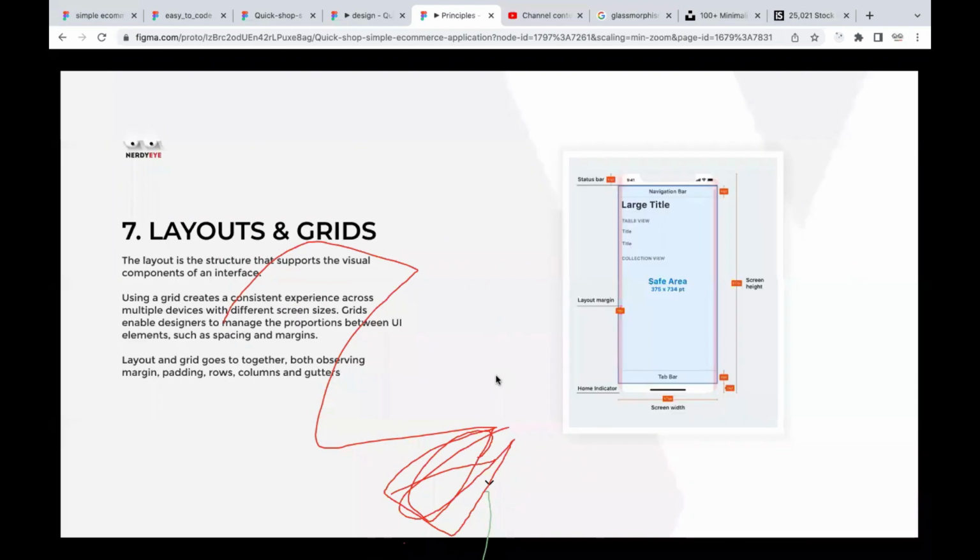So the next thing I want to talk about is layout and grid. I will not waste much more time here because I already addressed it yesterday, and you can also watch the video on YouTube.